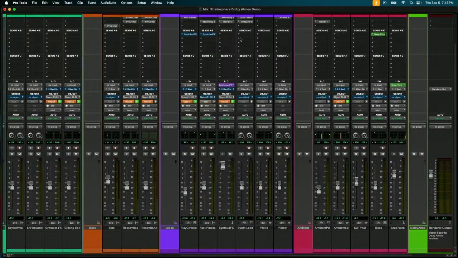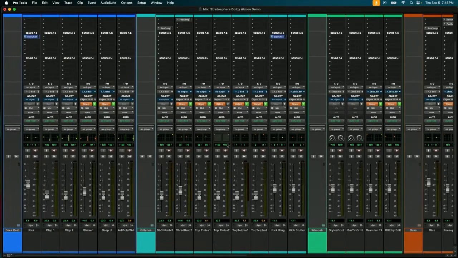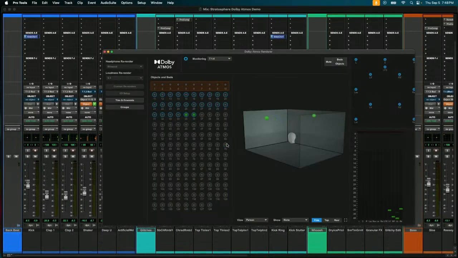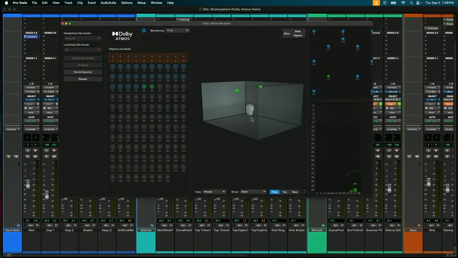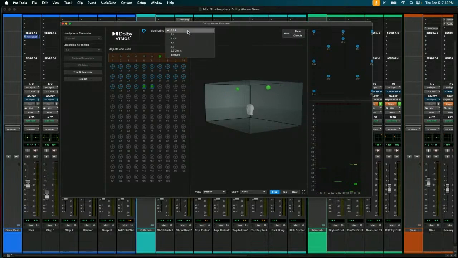This is a Dolby Atmos music session created by Matt Lang. And inside of here, if we collapse all of these folders, we can see that we have different food groups in here. And we're going to see how we can use groups to make navigating this session a little bit easier. But let's play back this session to see what we have. So here's our internal renderer. And as you can see, we're monitoring in 7.1.4.